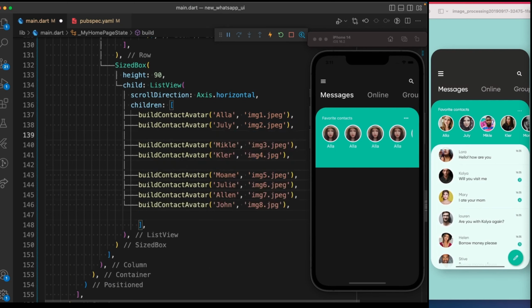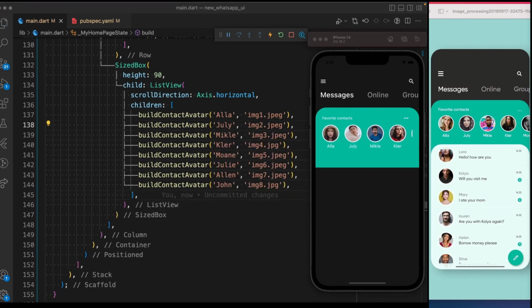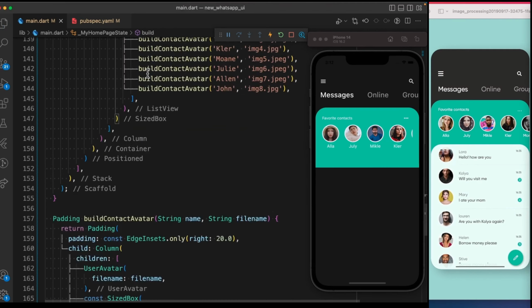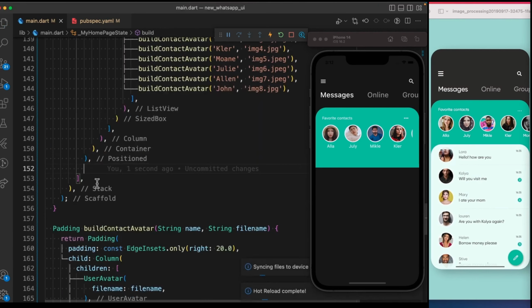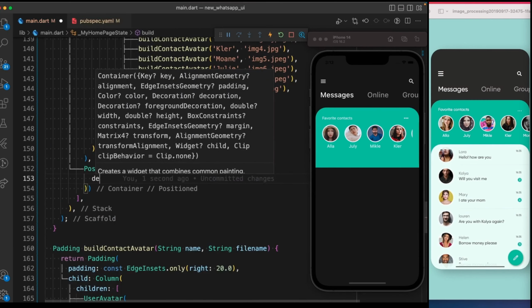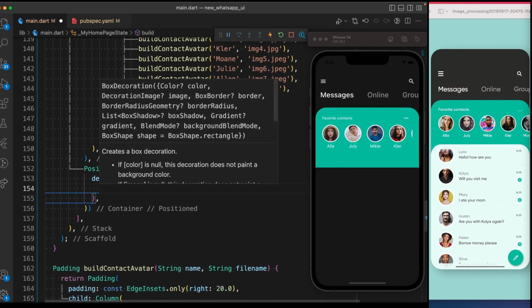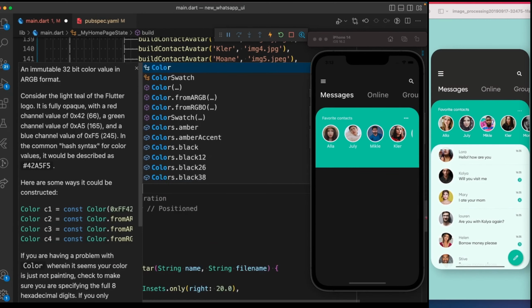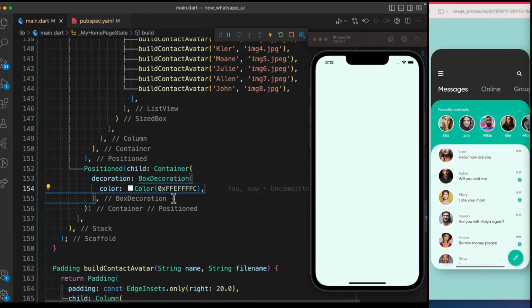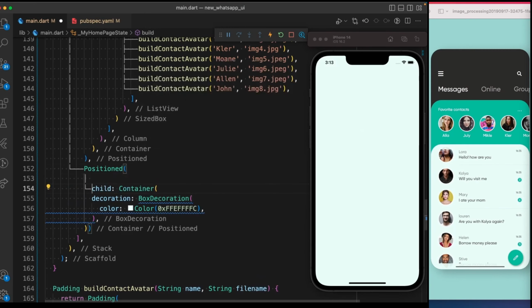We'll call it build contact avatar. Let's add the parameters, one for the name of the contact and the other one for the file name of the image. Now we will go back to the method here, add the correct values, and duplicate it multiple times. To fix this issue with the spacing, we just need to come here in the method, wrap the column with a padding and set it to edge insets only right 20. To finish, let's come here and set those methods with the correct names and images.